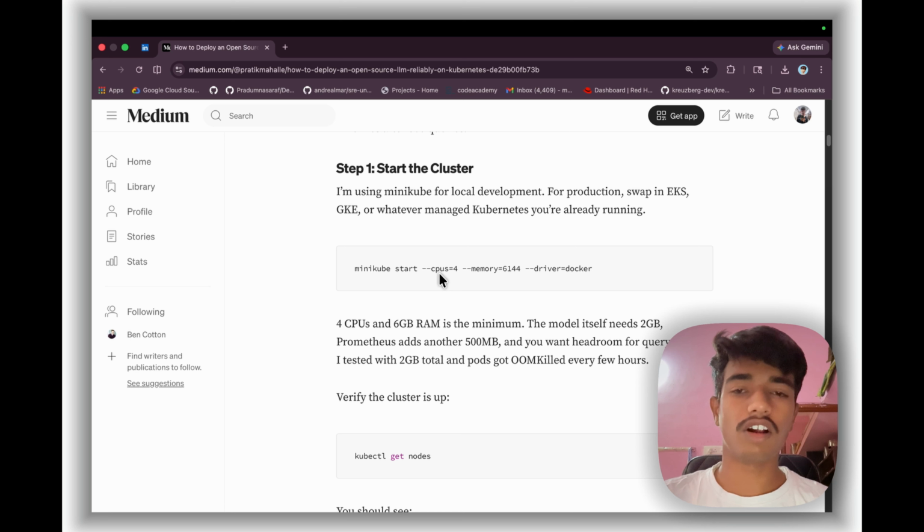Today we are going to deploy an open source LLM, that is Qwen 2.5, on a local Kubernetes cluster using Minikube, and we are going to also add Grafana monitoring with Prometheus and wire up a chat UI. And one thing I am going to do more precisely is benchmark it against different open source and commercial models like Gemini, Claude, and OpenAI. So this is going to be a very detailed video. We are going to do this step by step, so please stay till the end. So yeah, let's go.